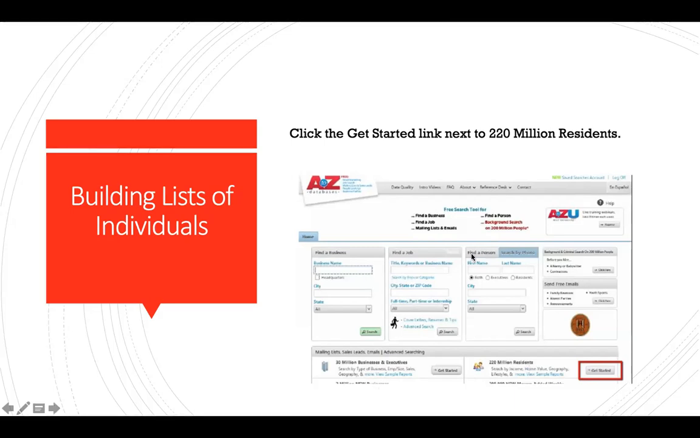So you do have the find a person section here, but also if you scroll down, there's going to be the new lists that are added. Oftentimes lists of residents and people who own new homes, those are different lists that get updated all the time. So those are usually down towards the bottom.